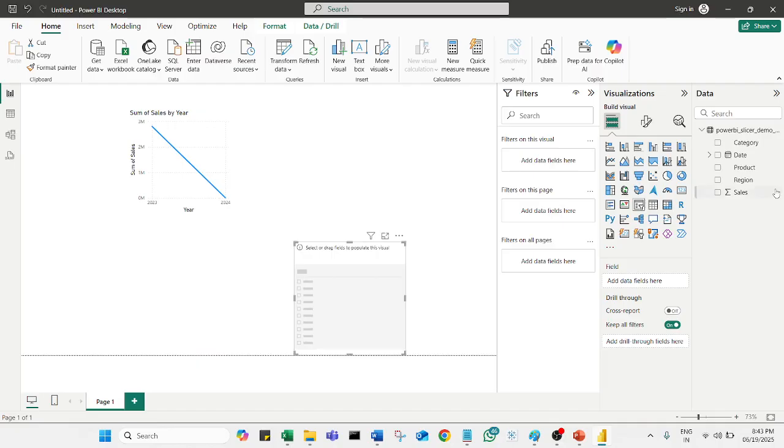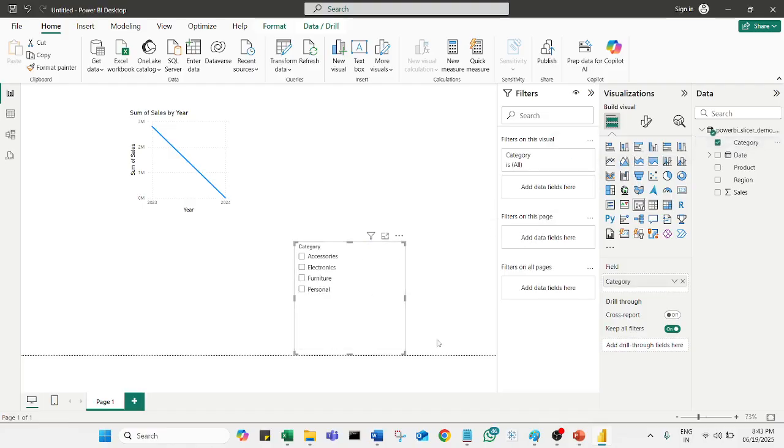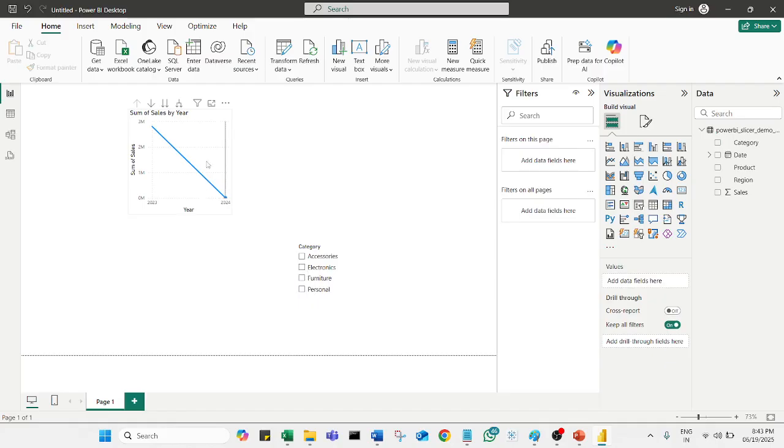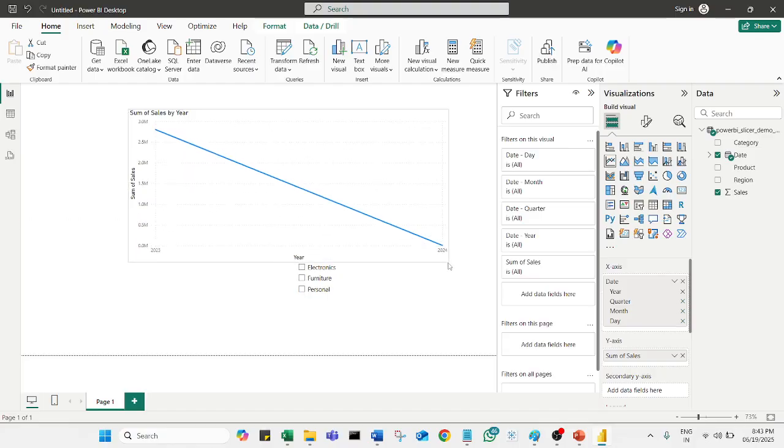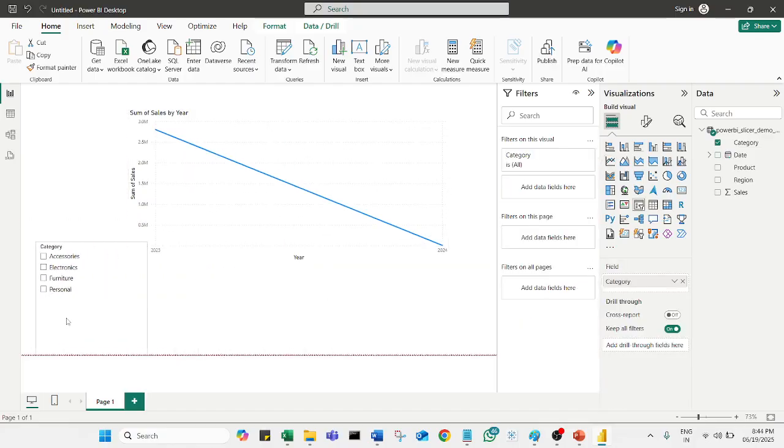Here in this slicer, you can go for, let's say, category. So I'll bring the category and push it here. Now you have different categories like accessories, electronics, furniture, and personal. Let me move this a little bit and make it a little bigger, and bring this size somewhere here.